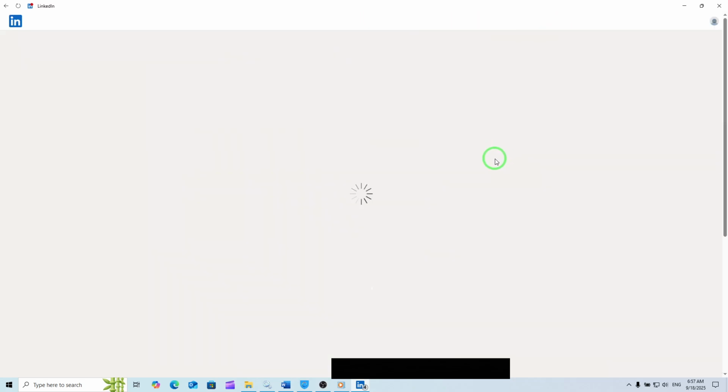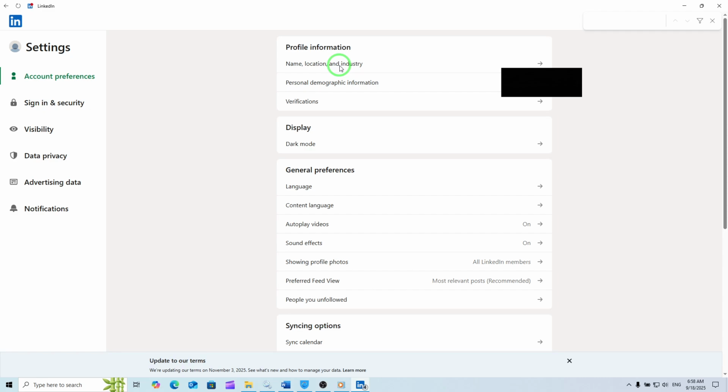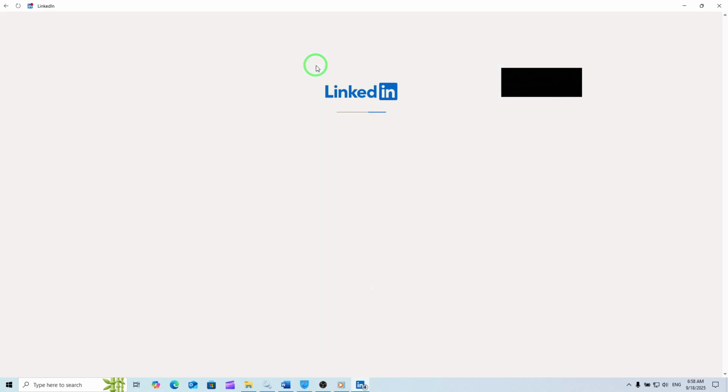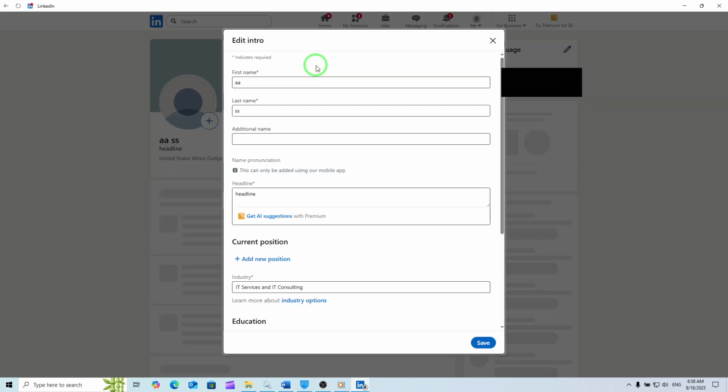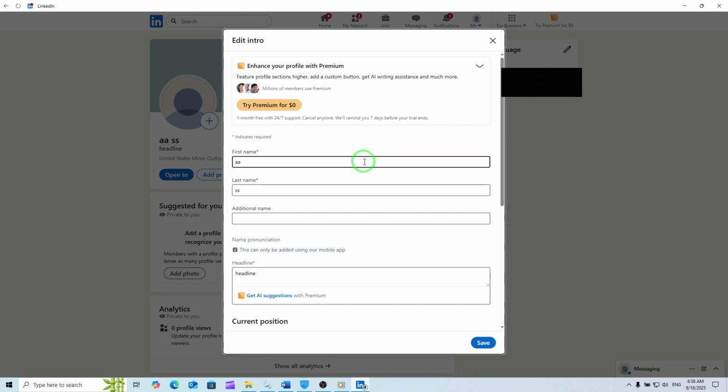What you'll want to do next is head over to Account Preferences. This section gives you access to important parts of your LinkedIn profile. Now, within Account Preferences, look for the section called Profile Information. Under this, you'll find an option labeled Name, Location, and Industry. Go ahead and click on that. Once you're inside, you'll see editable fields for your name, your location, and your industry.